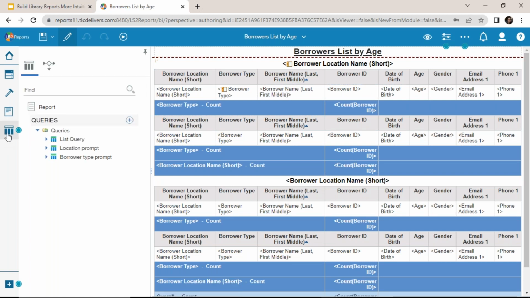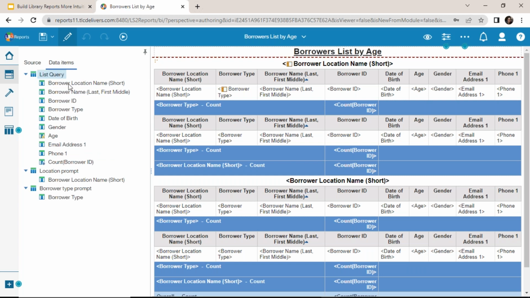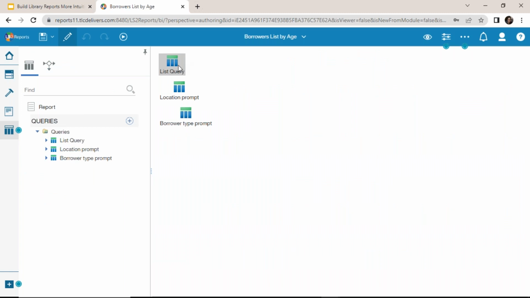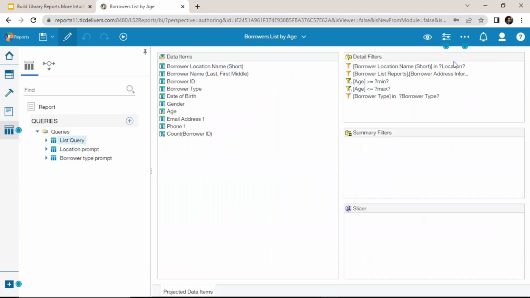The last one is your queries pane here. And this is the back end queries that are running the report. It's similar to the data items here of what elements you're having. But let's say you want a more complex report where you have filters to filter down your data to make it a smaller data set, you do it on the query level here.